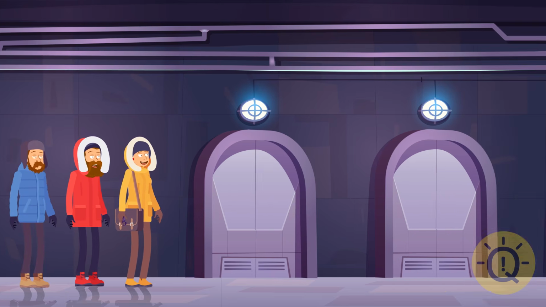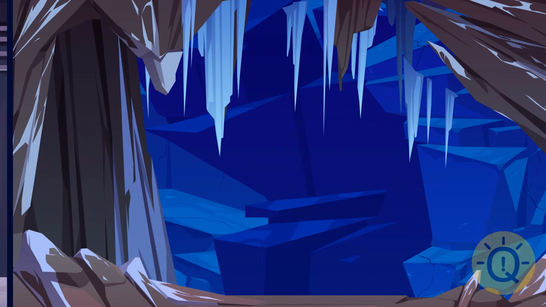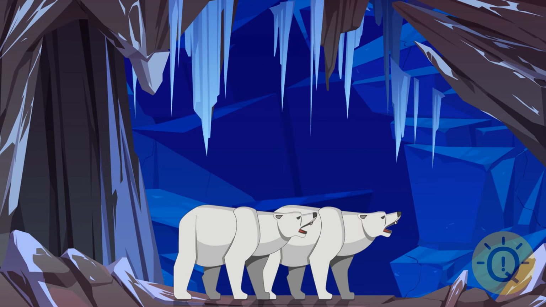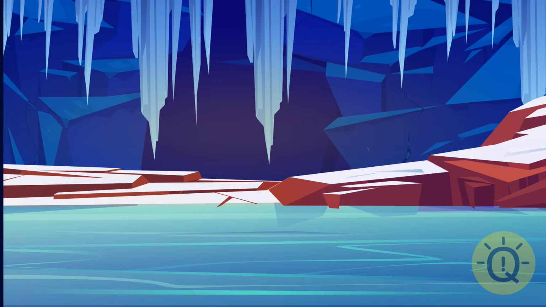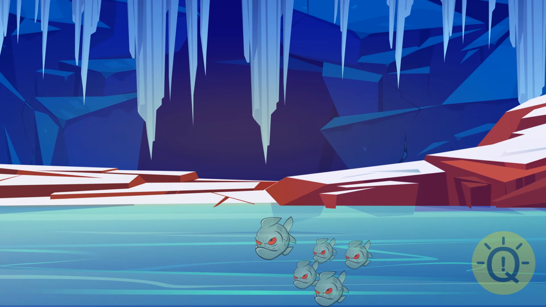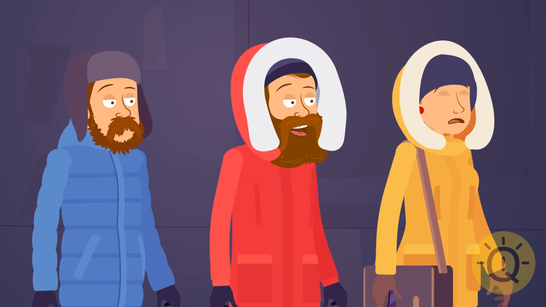They saw 3 doors leading outside. Behind the first door, there were hungry polar bears. Behind the second door, the air was so cold it was impossible to survive there. And behind the third door, there was a waist-deep lake with piranhas. Which way should the friends choose?